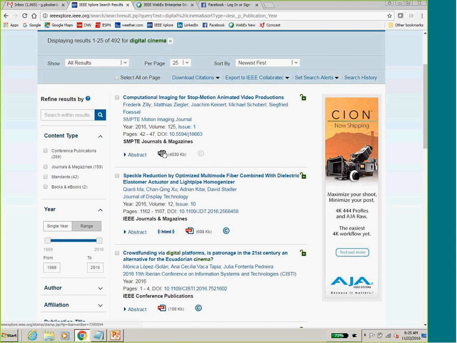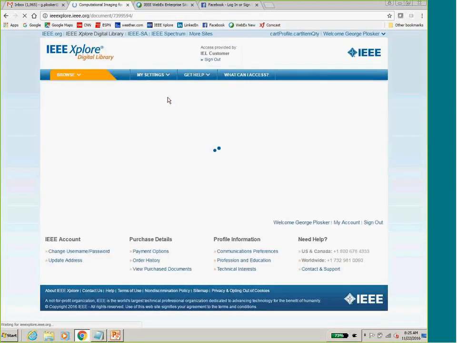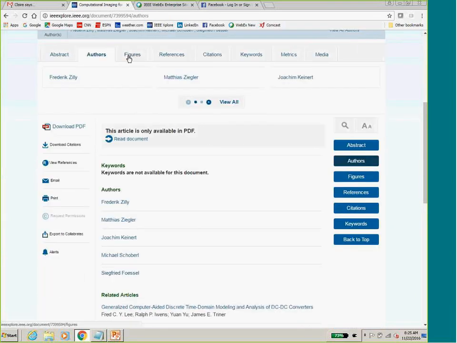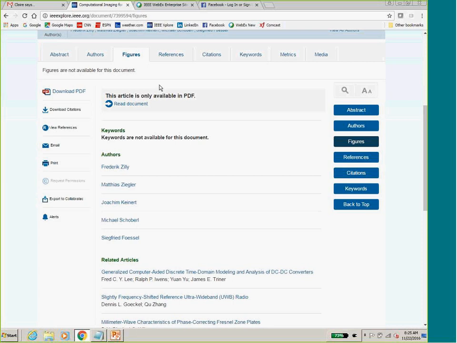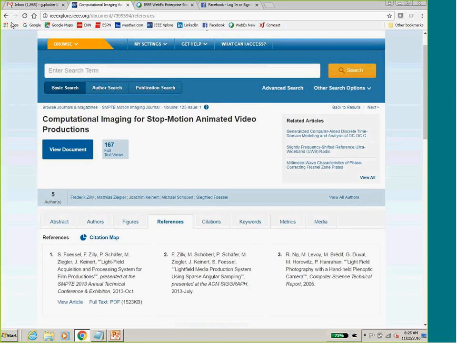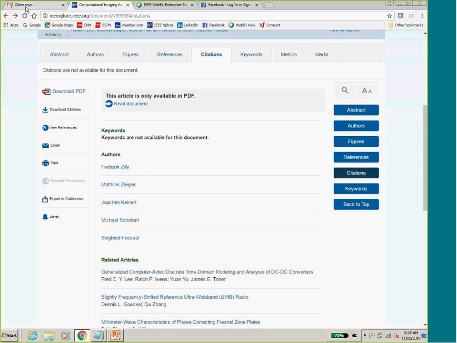You can see here that you can open up the PDF by clicking on the link. You can open up the abstract by clicking on the title. And this would give you a summary of the article. It would discuss the authors. It would, if there are any figures available, show them. Here you would be able to see any citations. And the reference list is also available. In other words, the bibliography. So that is basically the simple use.